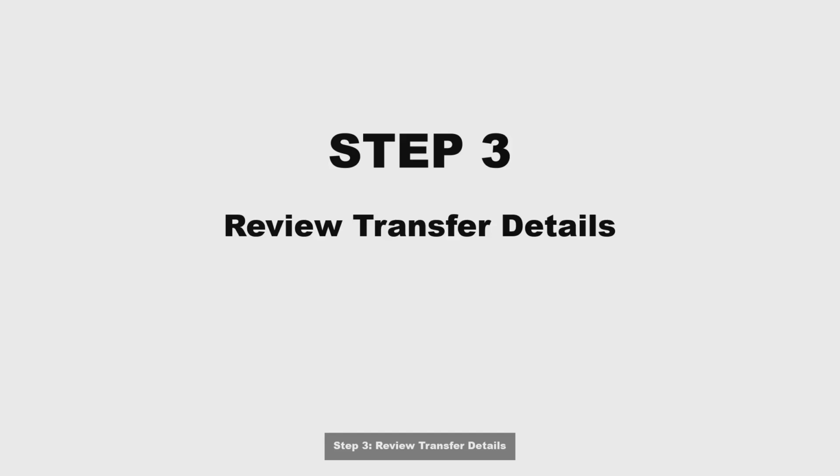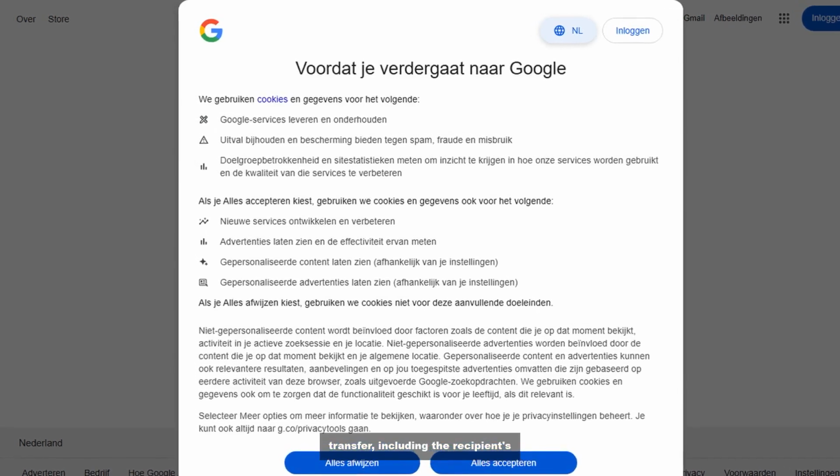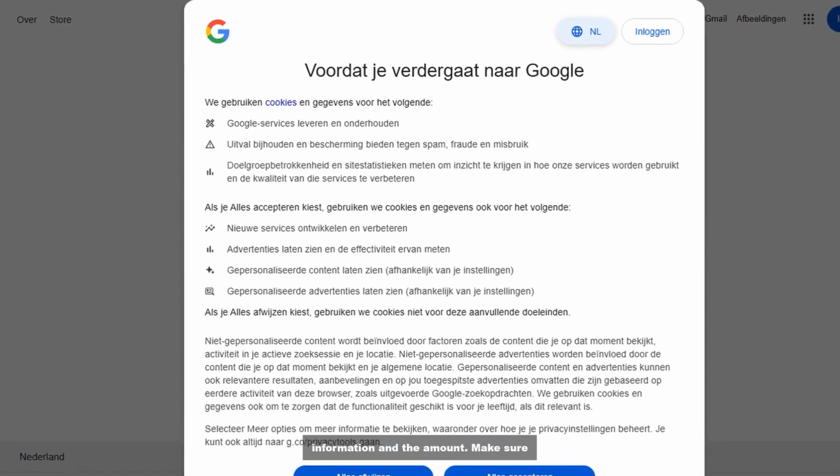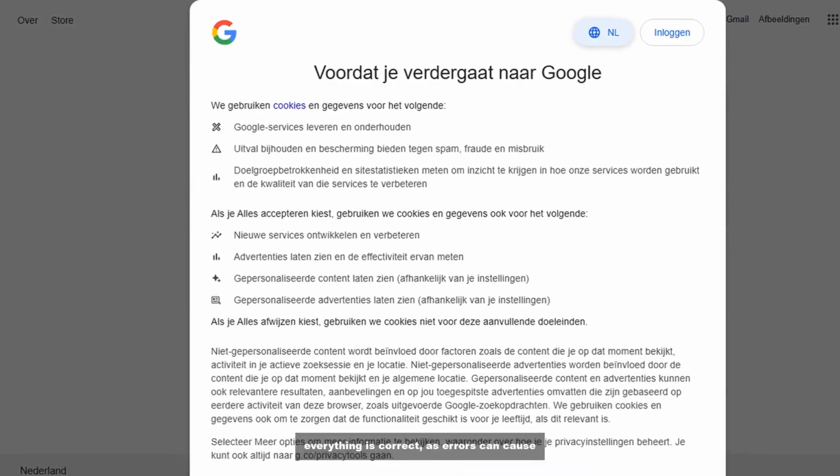Step 3. Review transfer details. Double-check the details of the pending transfer, including the recipient's information and the amount. Make sure everything is correct, as errors can cause delays or cancellations.